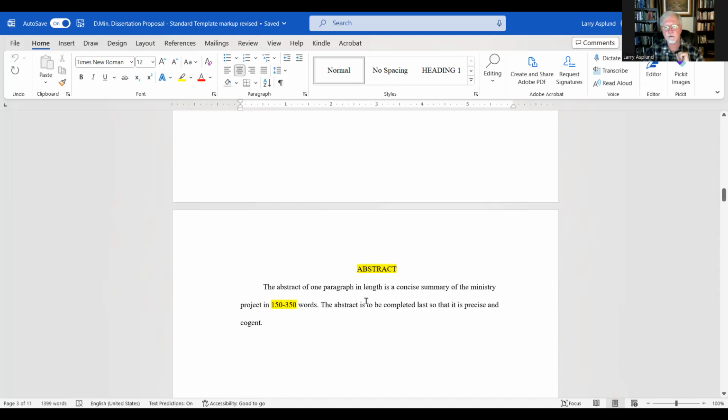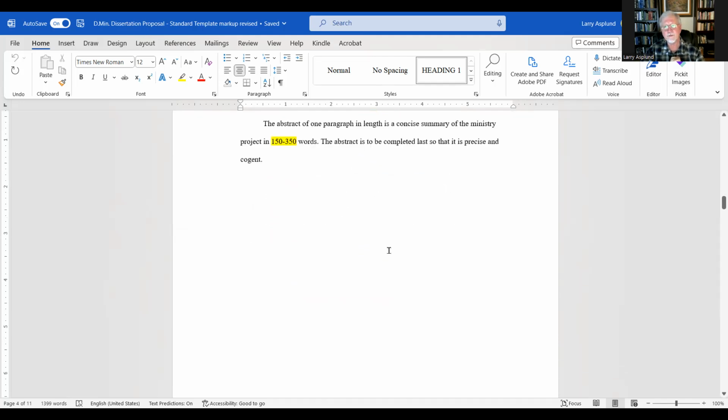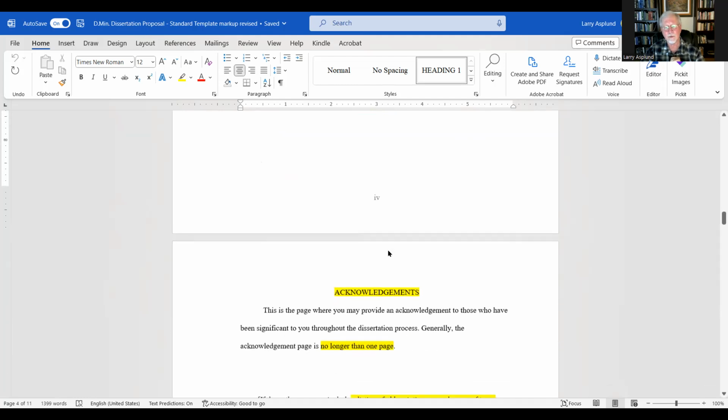So the abstract, 150 to 350 words, and there is a word count. This is the only piece that has a word count. Notice it's all caps. It's not bold. It's still front matter, but this is the first one that actually has a page number. One paragraph, concise. You all understand abstract, you're veterans. So I don't know of any doctoral student that will have fewer than 150 words. But if it's more than 350, especially if it's significantly more, there may be another request for summarizing.